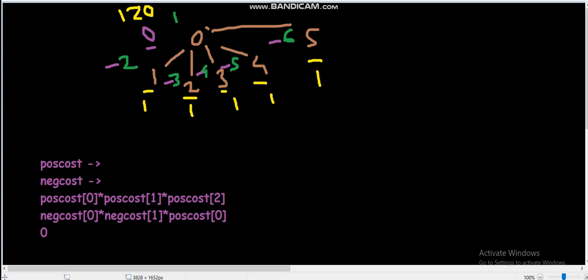Now let's jump into some more observations. One observation I can make is that the positive cost and negative cost thing we can do in a depth first traversal, right? Because we will only need the children's positive cost arrays and negative cost arrays, and then we can build the current node's positive cost and negative cost values, right? So let's say we have the positive cost of children and negative cost of children, then we will insert all the values in the parent's positive cost or negative cost, right? That is the first observation. We can do it using a simple depth first search.